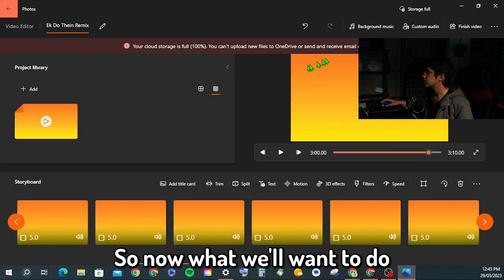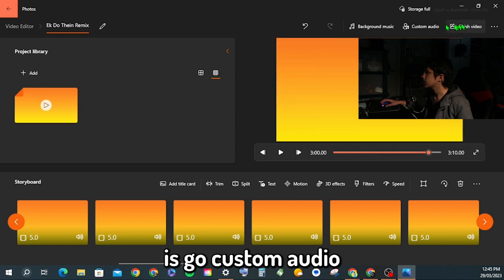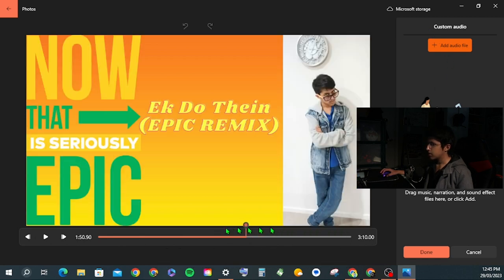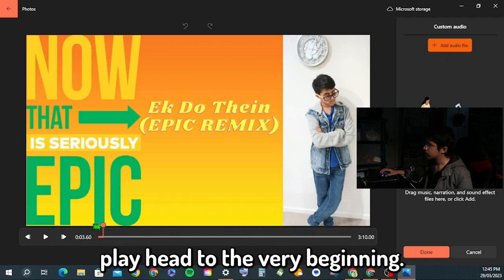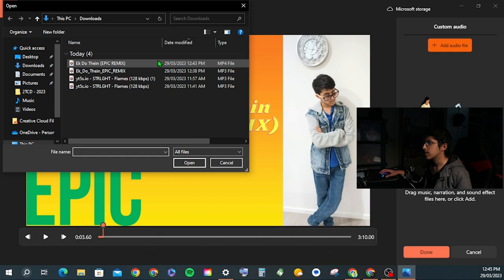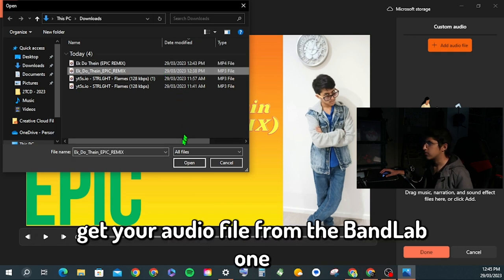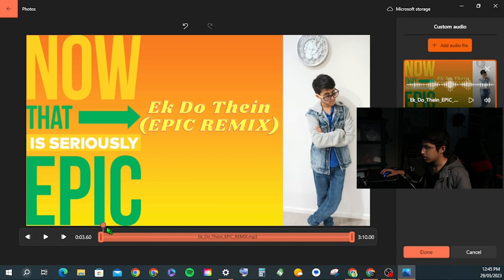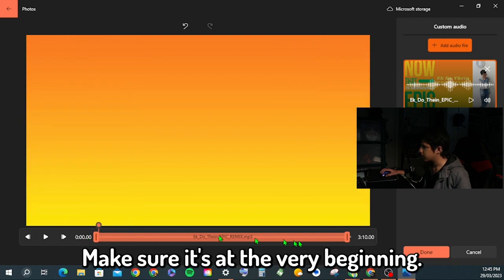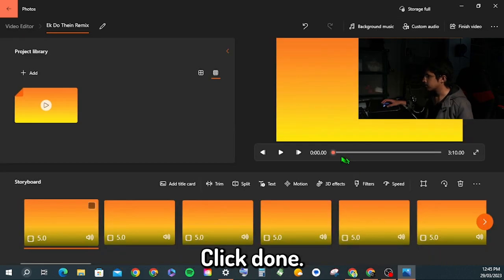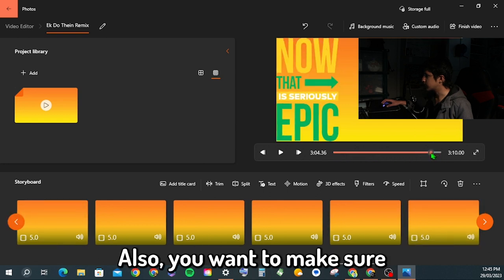So now what we'll want to do is go custom audio at the top here. Click, bring this playhead to the very beginning. Click add audio file. Then get your audio file from the BandLab one. Make sure it's at the very beginning. Click done. Also, you want to make sure it ends at the right place.